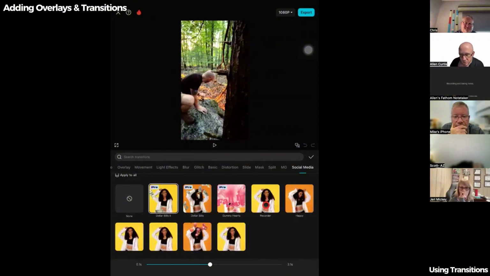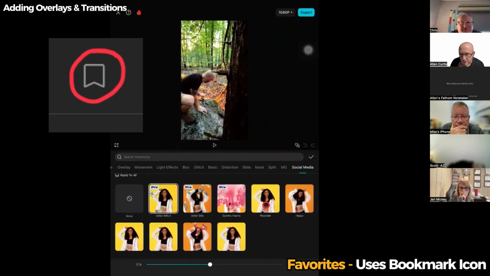Now over here too, that little button there shows your favorites. I don't know if I really use those, but that way, ones that you use over and over again, you can favorite, and then you'll have them all in one place so you don't have to search through it every time. And you can search too.